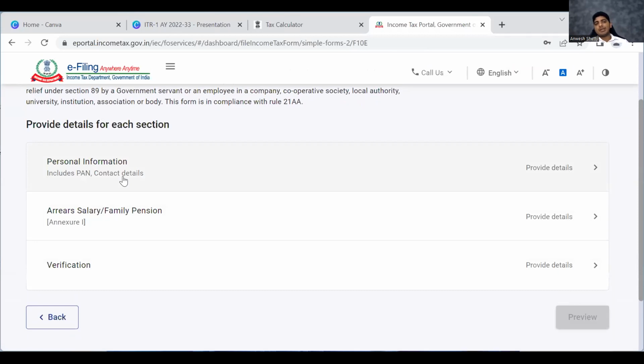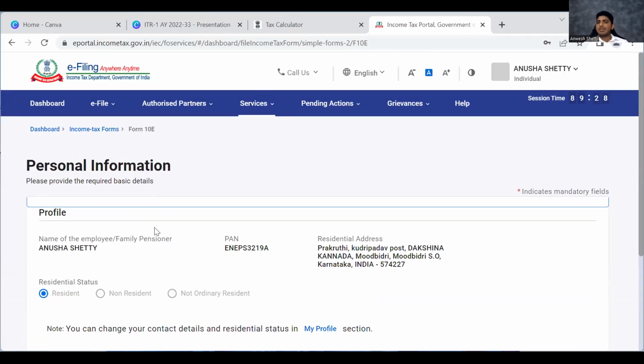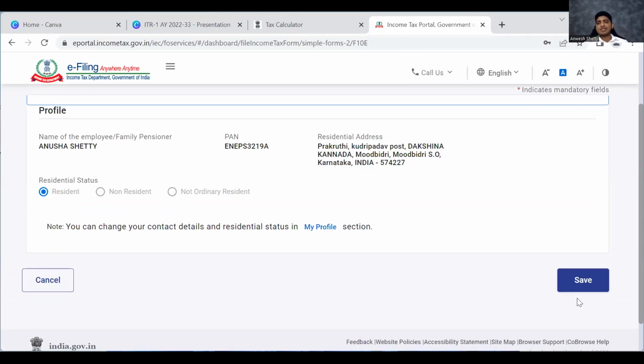Then again, I have to fill in my personal information. That is nothing but my name, my PAN, my address, and my residential status. I will click on save.